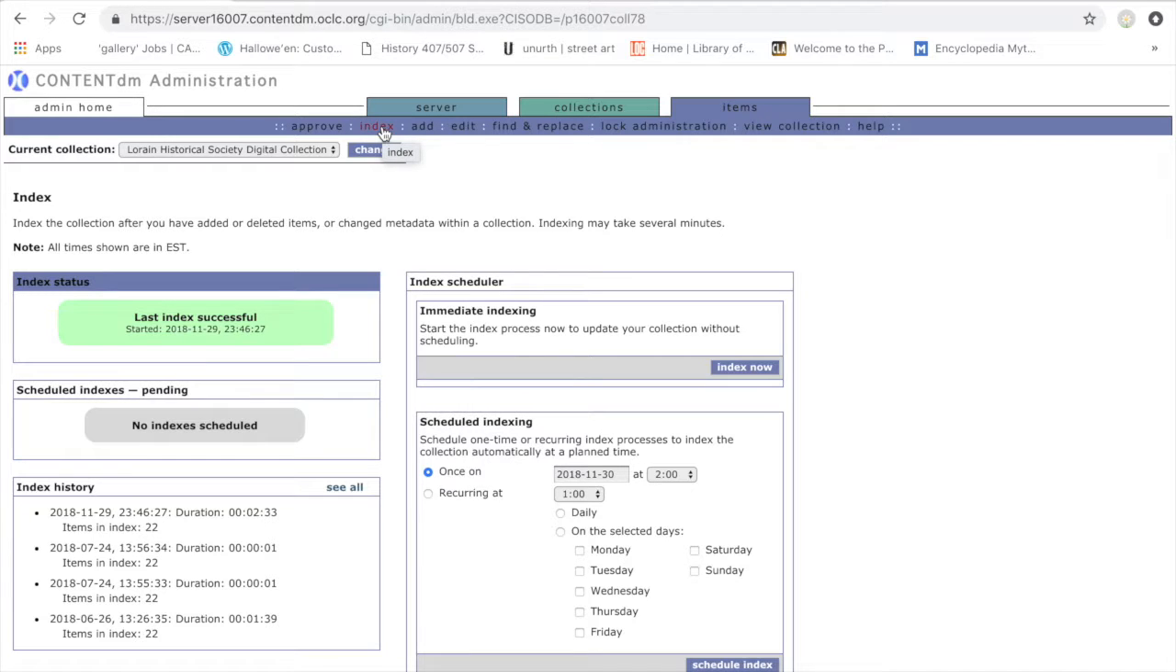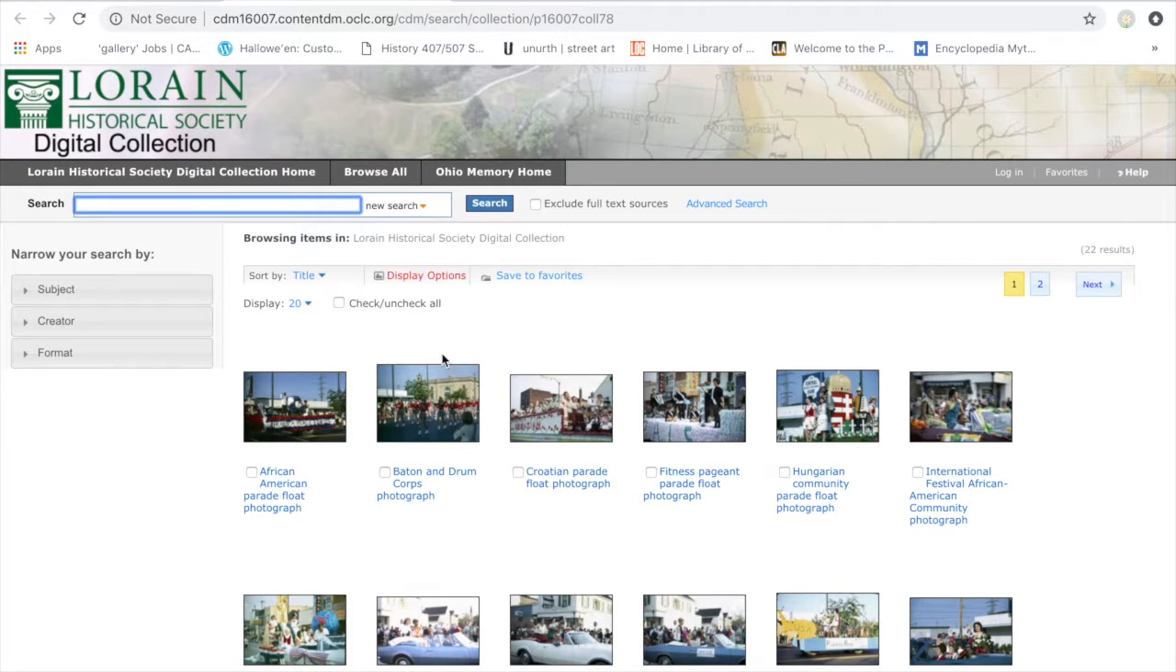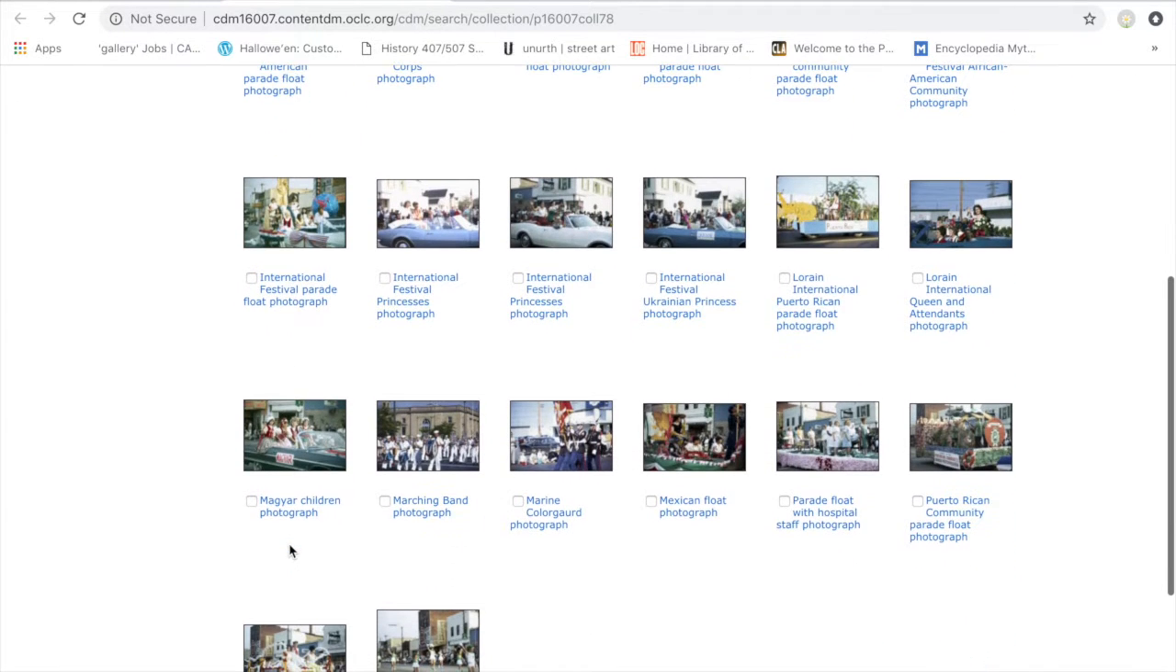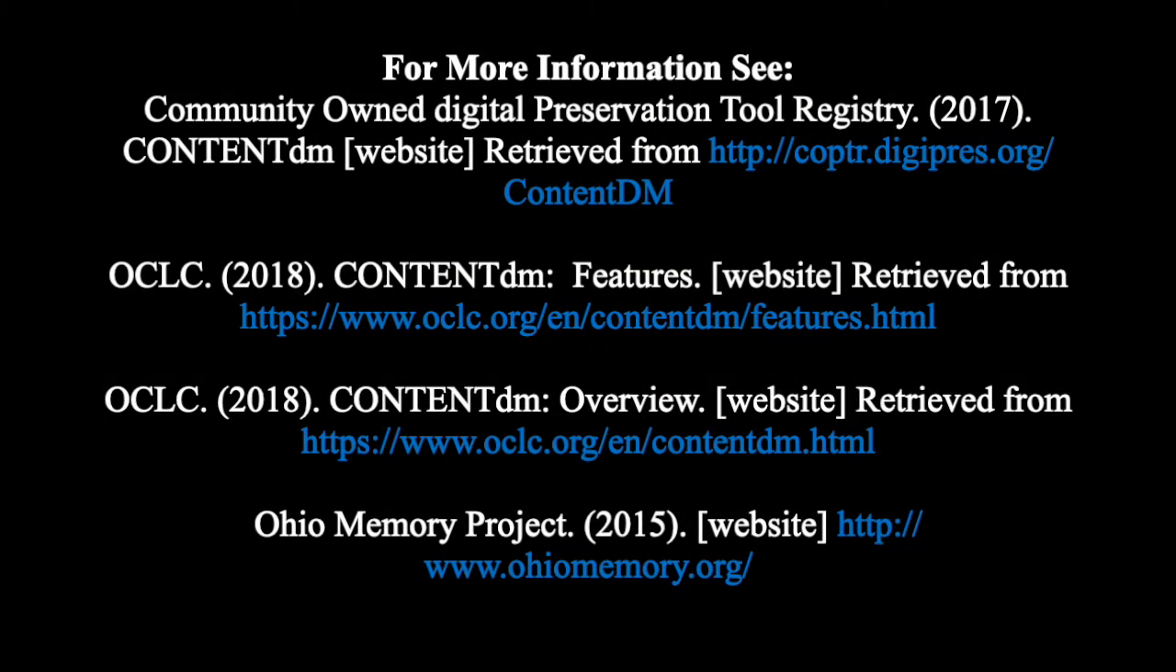If you wanted to check and see what the public user interface was like without searching the web, you could go on the taskbar over to View Collection, where it opens another window, and then you're able to scroll through all of the files that you have uploaded, approved, and indexed. That is CONTENTdm in a nutshell.